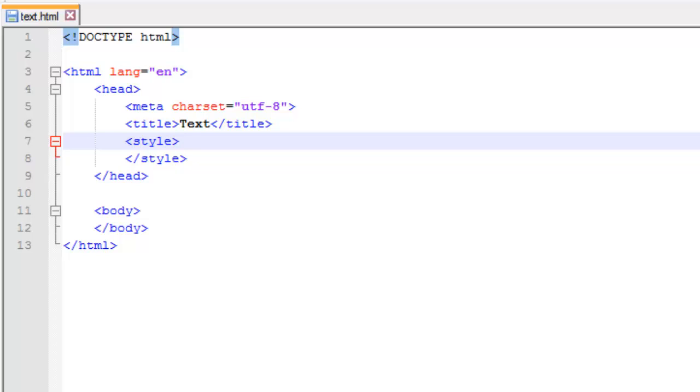Today we're going to be going over how to add text shadows to your text elements, like a header, a paragraph, stuff like that. Anything you want to add a text shadow to, you can. So we're going to look at that, and to start off we have a basic HTML5 document here.